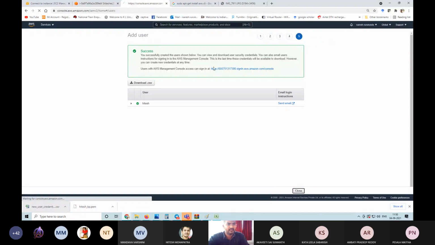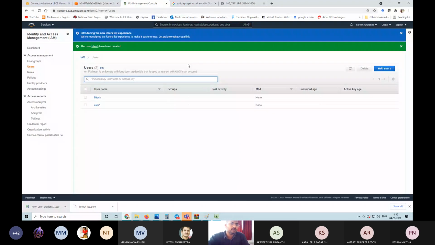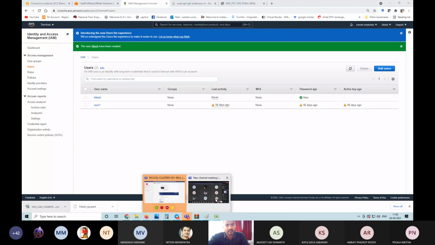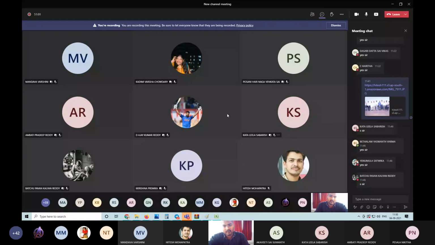Yes, user is created successfully. From the user, if you want to do this, my user is Hitesh now. Okay, user password I have to give. So I need one student where he can use this.